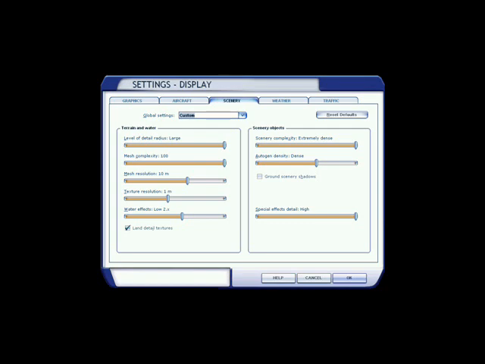Land detail textures should always be checked. Scenery complexity, I always use the extremely dense setting. Autogen density, I set for dense. I do not use ground shadows. That has a major impact on performance. If you can help it, do not set that. Special effects detail is high. And on to the next screen.